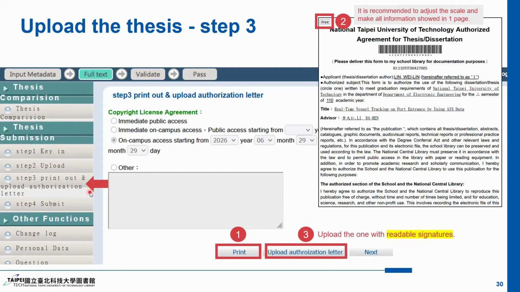In Step 3, you will need to print out 2 copies of the agreement form. The system will generate 2 forms, but if they print as 3 pages because of the length of the content, make sure to scale down the print so everything fits on 2 pages. You and your advisor need to sign these forms, then scan or take a photo of them, and upload them by clicking Upload Authorization Letter.